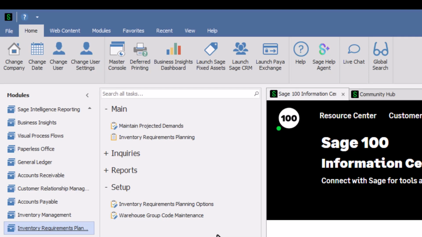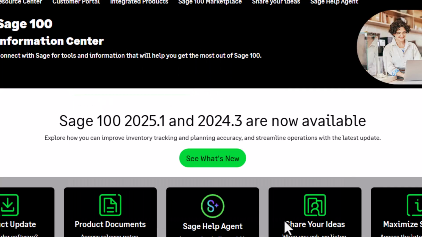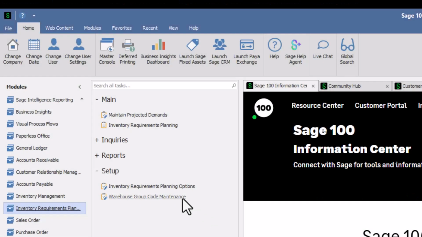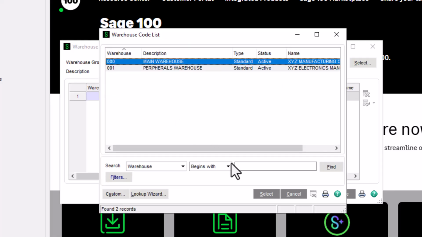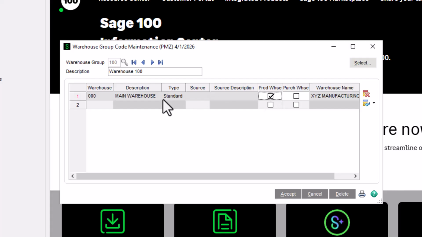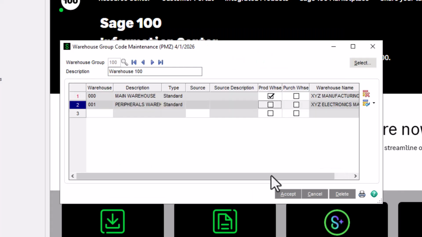You can now define one or more warehouse groups in Warehouse Group Code Maintenance, a new task on the Setup menu. The Enable Warehouse Grouping checkbox has been added in Inventory Requirements Planning options. In Warehouse Group Code Maintenance, create a new warehouse group and add a description. Select whether the warehouse will be a production or purchase warehouse.